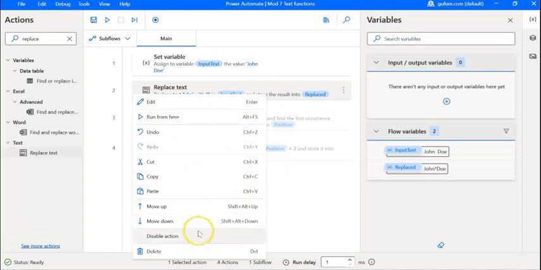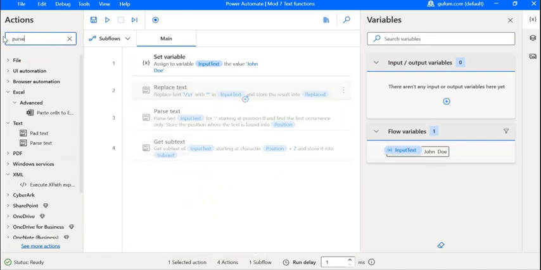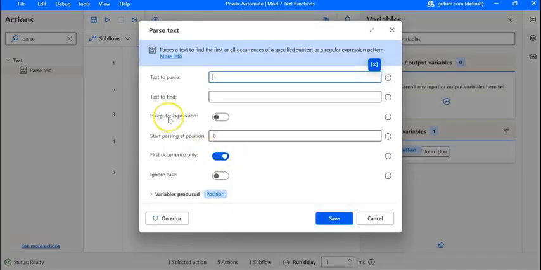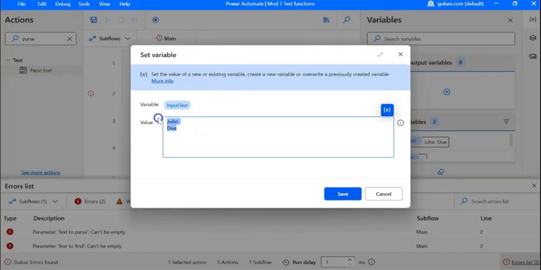Now I'll come back to the parse text once again and show you even that action also has something called regular expression. So this time I will change the input to something where I can show you the powerful use of regular expressions. I add an input called 1, 2, 3, 4, 5 and A, B, C, D. So it's a combination of alphabets and numbers.